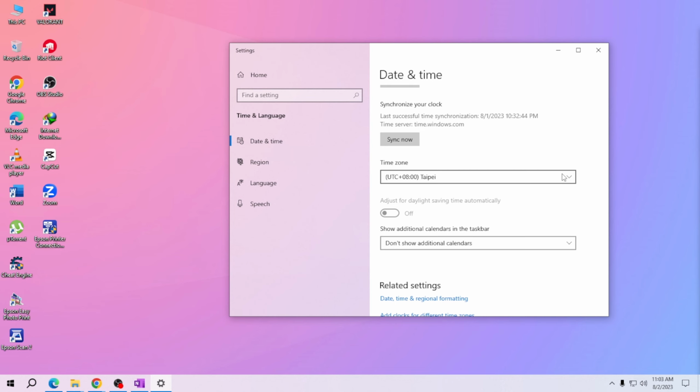Once you have selected the appropriate time zone, your computer will automatically adjust the time and date settings to match the new time zone. Double check the time display to make sure it's now showing the correct time.